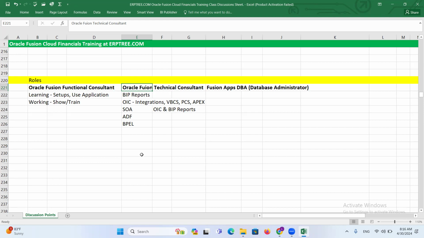There should be a specific requirement, like connecting one system to another system, which we call third party. If we want to connect some X application with Oracle Fusion, yes, we need a technical consultant. If we want to build some new reports apart from what Oracle is providing, yes, we need a technical consultant. Such business requirements demand technical consultant deployment in the project.